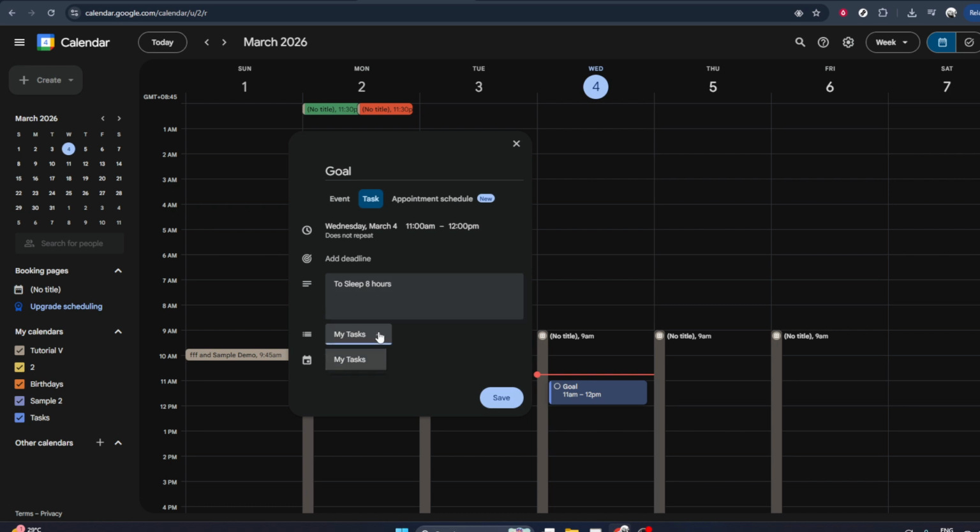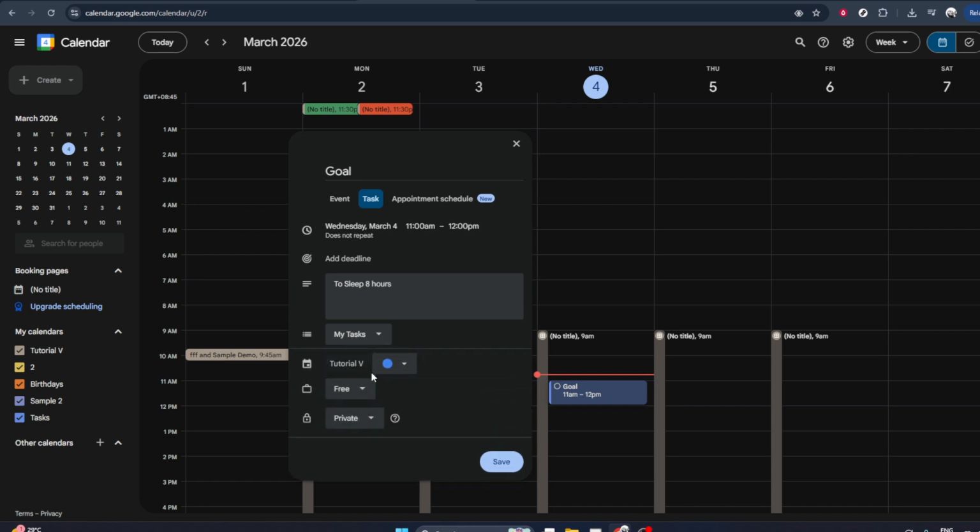Next, you'll see a panel or pop-up where you can fill in the details of your new task. In the title field, type in your goal. Keep this short but specific, so it's clear at a glance. For example, instead of just writing exercise, you might type 30-minute morning workout or practice piano. A clear goal title makes it easier to recognize what you're committing to and helps you stay focused when you see it on your calendar.